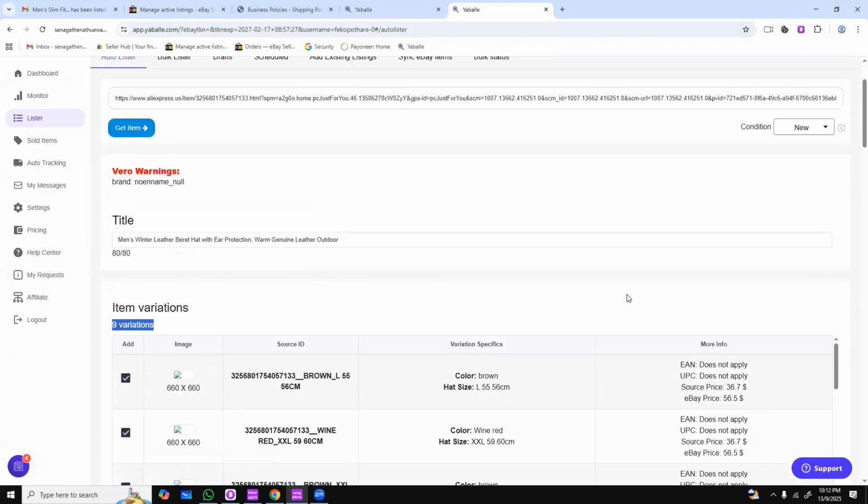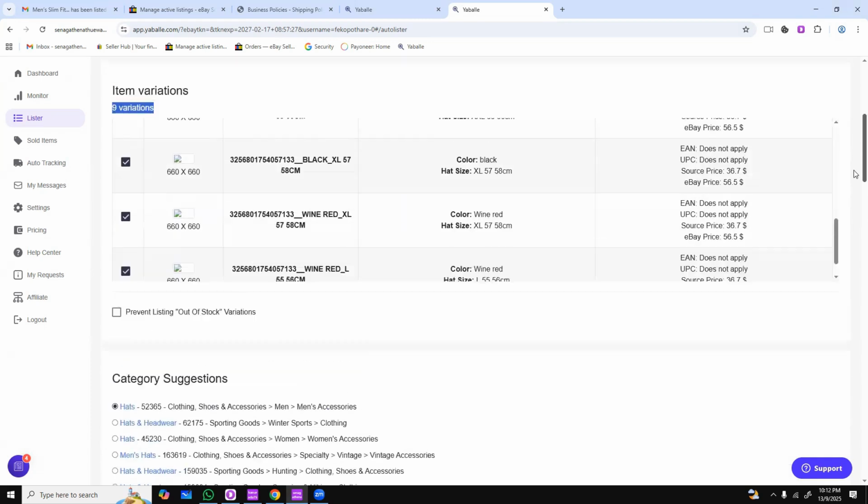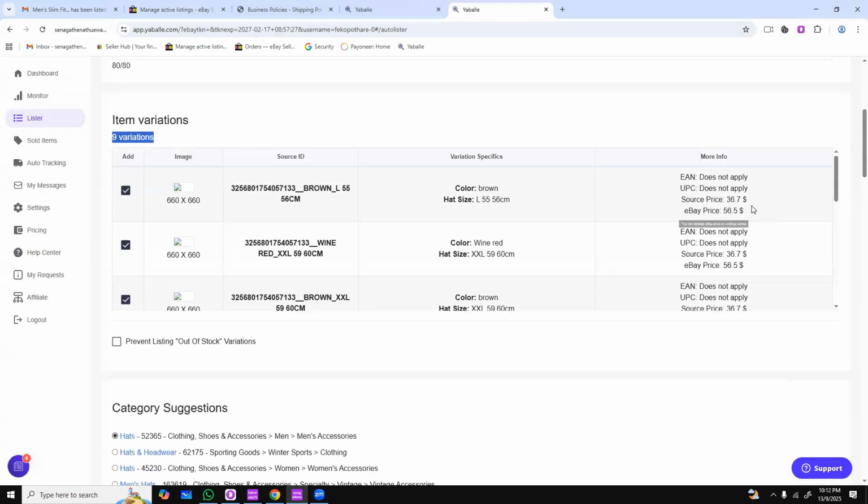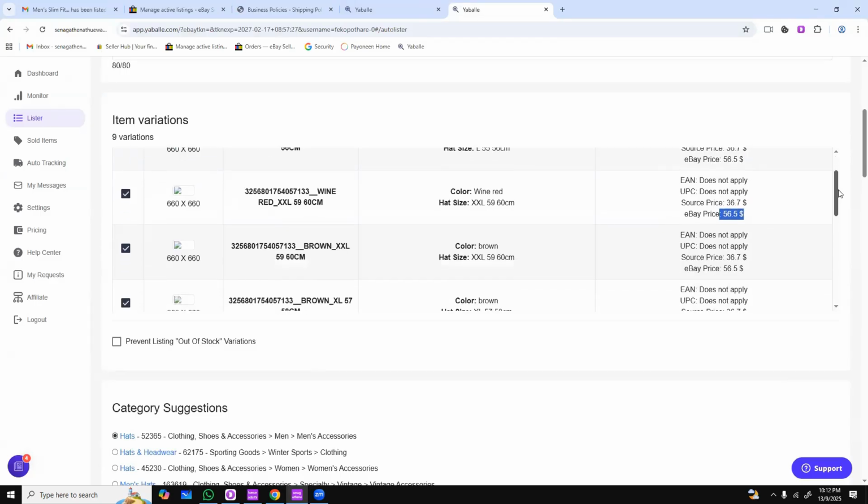We check the sale price. You can change it later if you want. It's not important right now. Here, you can see the original price is listed as 36.7. You can change the price later if you want.